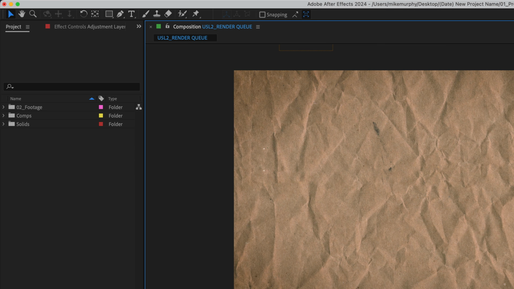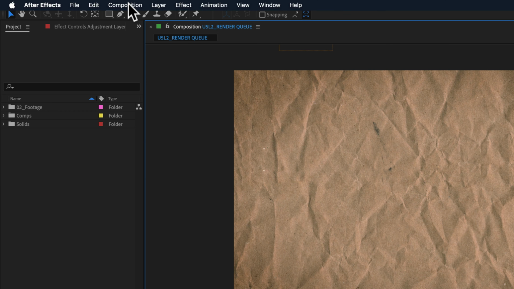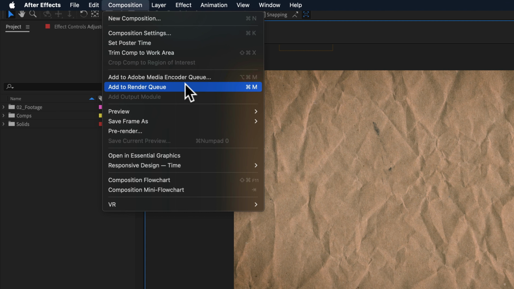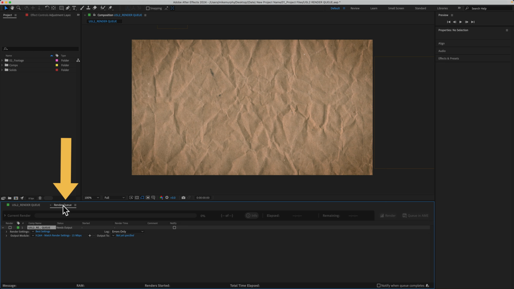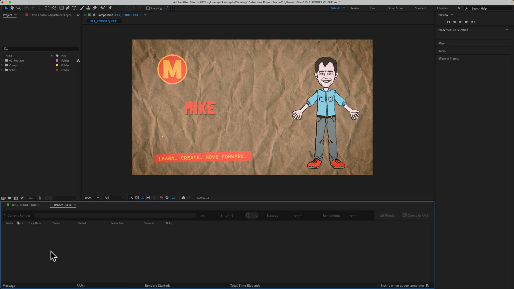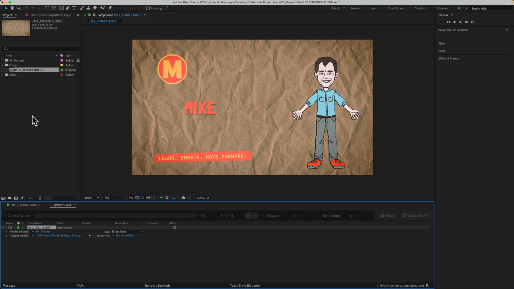You can also add to Render Queue if you go to the top menu, Composition, Add to Render Queue, and there you will also find the keyboard shortcut, which is Command or Ctrl M. The render queue will open up down in the timeline panel. You can drag and drop items directly from the project panel right into the render queue. I'll select the composition, drag it onto the render queue panel.